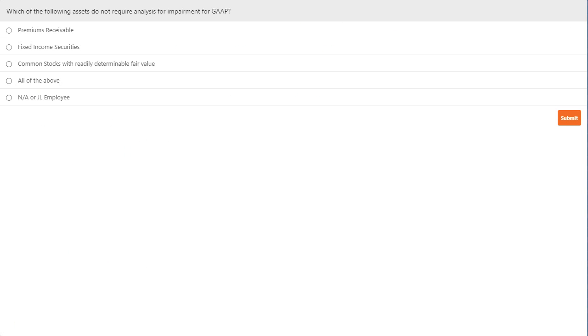Which of the following assets do not require an analysis of impairment for GAAP? Premiums receivable, fixed income securities, common stocks with readily determinable fair values, all of the above, or N/A or Johnson Lambert employee. Again, I'll give you a few seconds to make a selection and then close the poll.